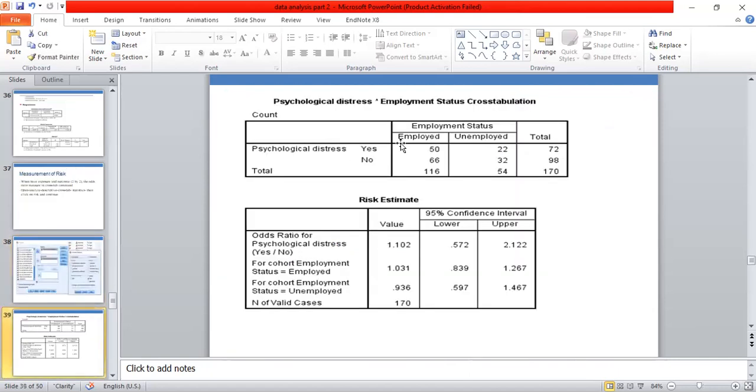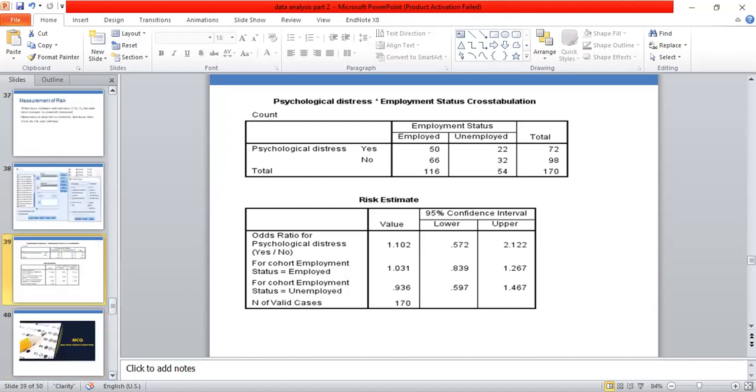This output opens. It is actually the 2 by 2 table, and this risk estimate shows the odds ratio for psychological distress with its 95% confidence interval. This is the value of the odds ratio, or risk estimation, which you can measure through the chi-square test or crosstabs. But the condition is that your variable should have two categories. If you have three categories, it does not measure the risk ratio.